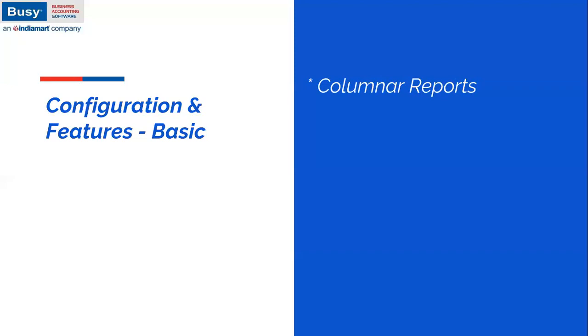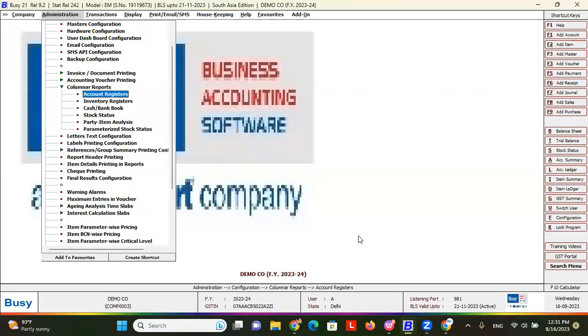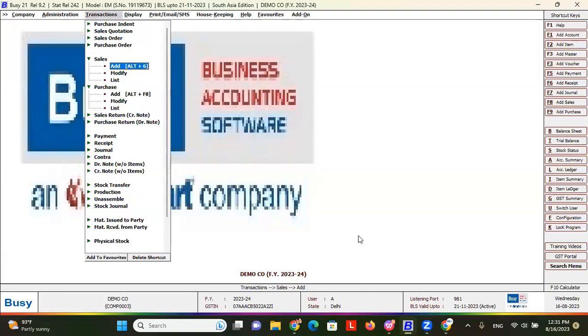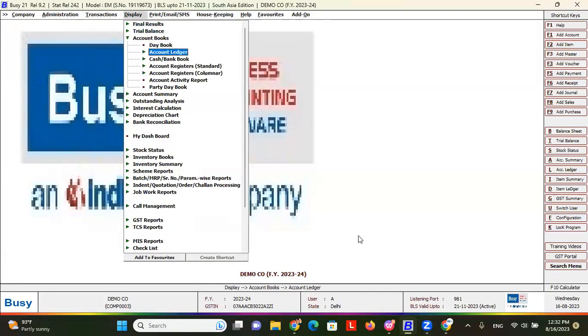Coming on the next slide, that is columnar reports. So in columnar reports, what happened? In Busy, we are providing some columnar reports option where you can design your reports. Whenever you go to see the display account books, account registers, you will find these two options coming. One is standard register and another is columnar registers.